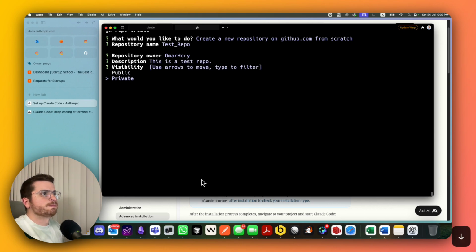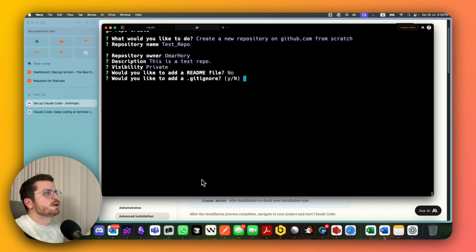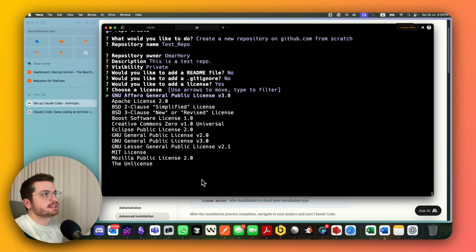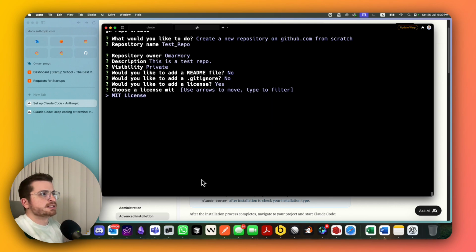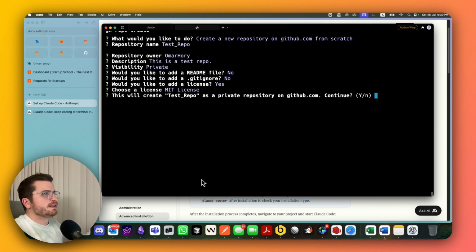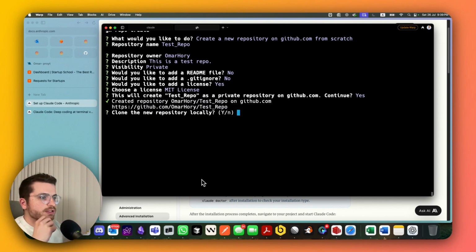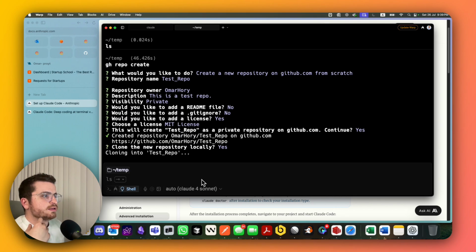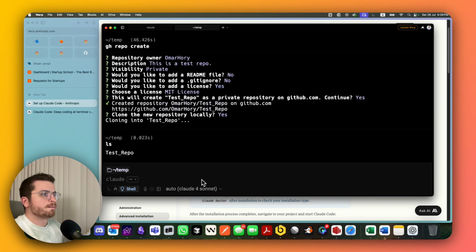Whether I want it public or private, I want to go with private. I don't want a README file, no .gitignore. I would go with the license. I'd use an MIT license, and then it confirms that you want to create this private repository, and then it asks you whether you want to clone this repository locally, and bingo. So now you have this test repo.